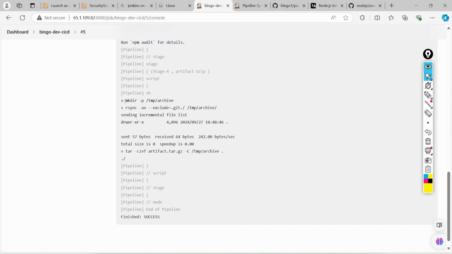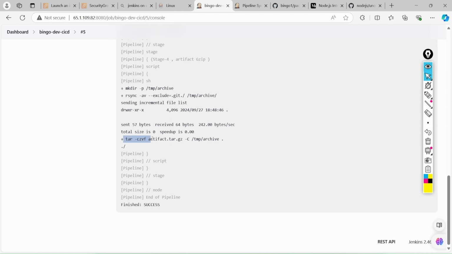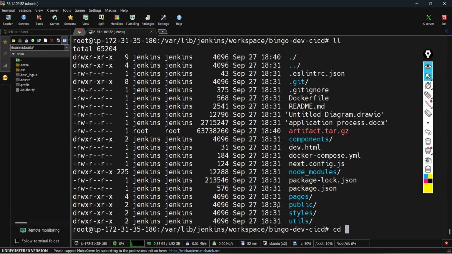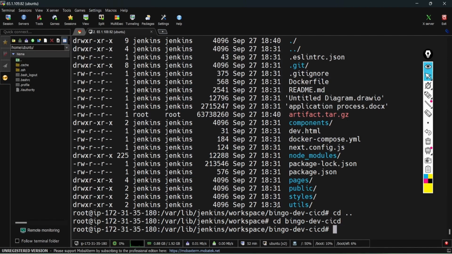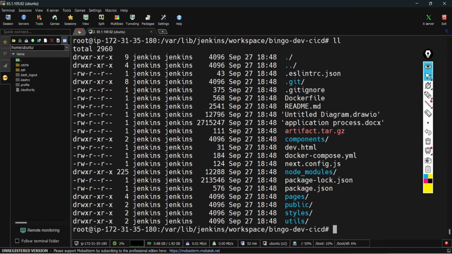Then afterwards, it has created one mkdir directory, temp archive, in which the git and everything has been included. After that, it has created one file with the name artifact.tar.gz, right? It has zipped all my existing code. So now if I go back to the same workspace, this is my project. If I run ls -l over here, I'm able to find the artifacts.tar.gz, right? So this is already successfully done. All the code has been added over here.